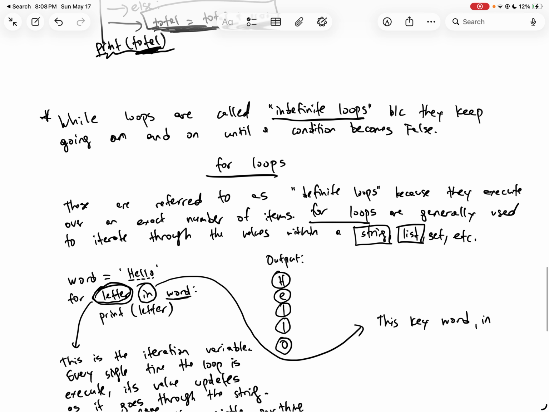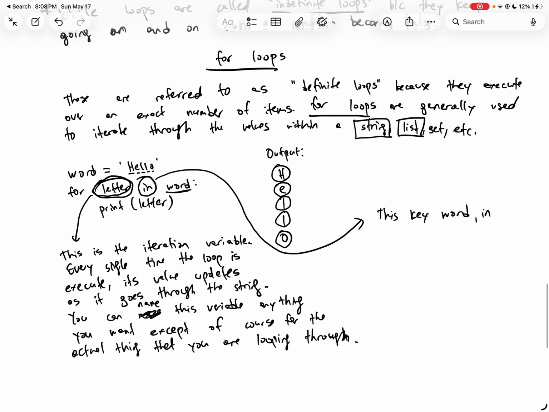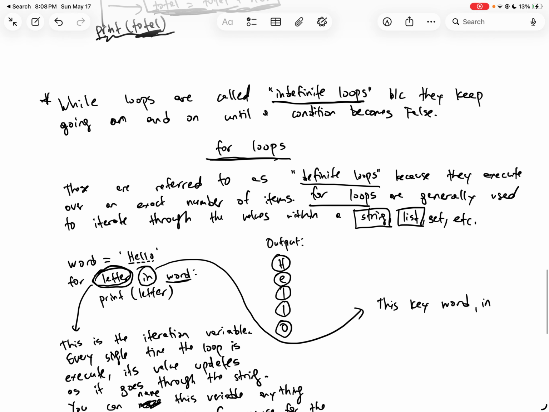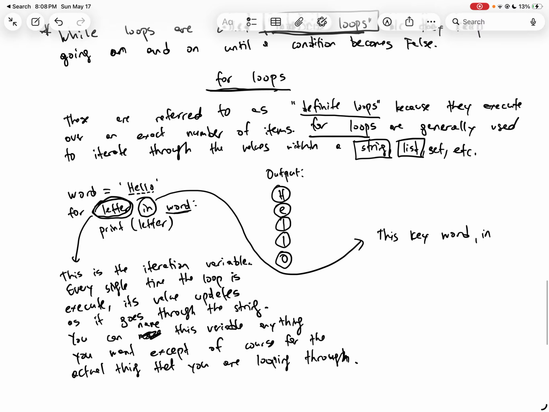Now this is important to understand because you also then have the concept of for loops. For loops are the second type of loop that we're going to cover in this class, and these are referred to as definite loops. So while loops are called indefinite, and for loops are called definite. Why? Because for loops generally execute over an exact number of items. That gives you a little bit of a clue of what for loops are used for.